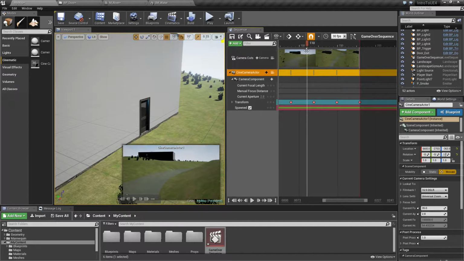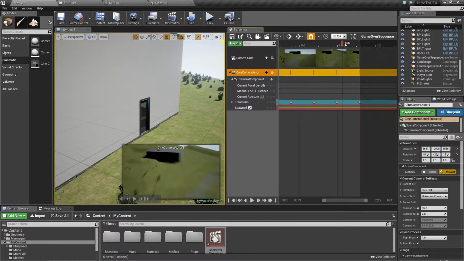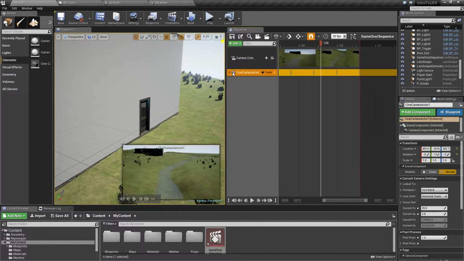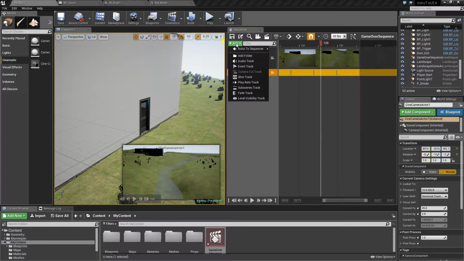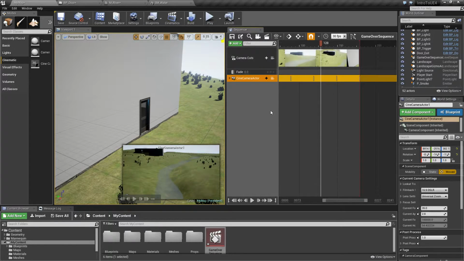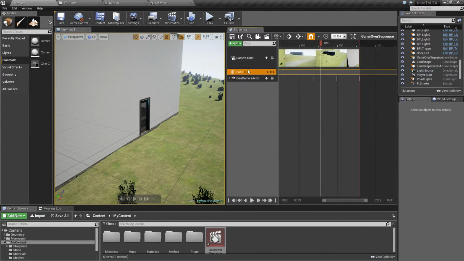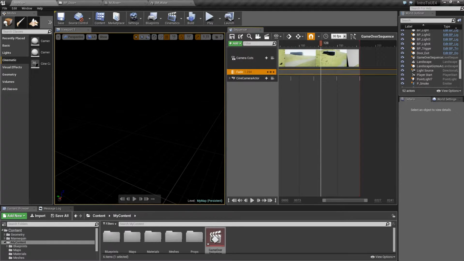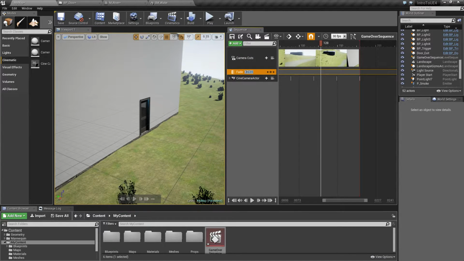Again, if you've ever used a nonlinear editor, you'll know exactly what you're doing here. But that's going to wrap up our camera itself. Let's add in another track. Let's add in an event track and a fade track. Let's do the fade track first. So we'll add a fade track, and the fade track is going to pop in. 0 means no fade, and 1 means full fade. We're going to start off at 0.